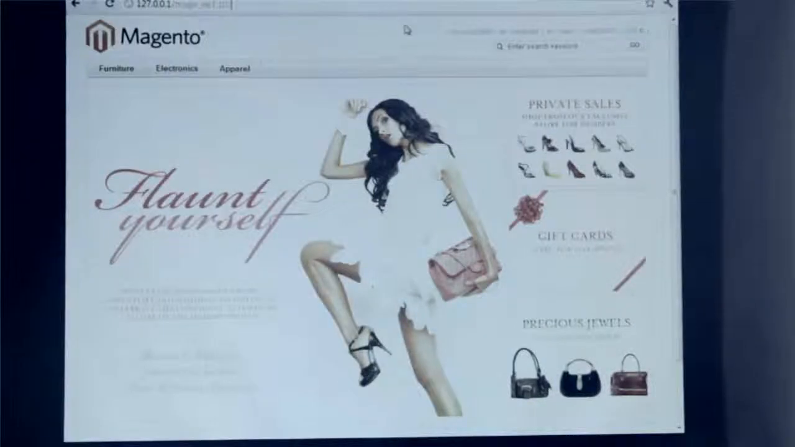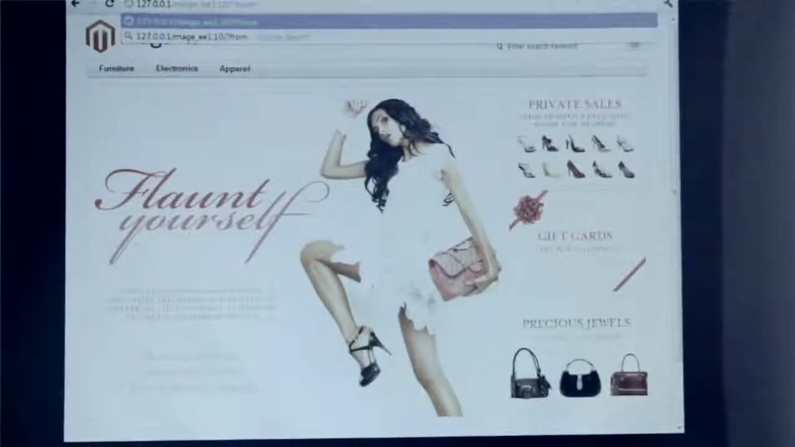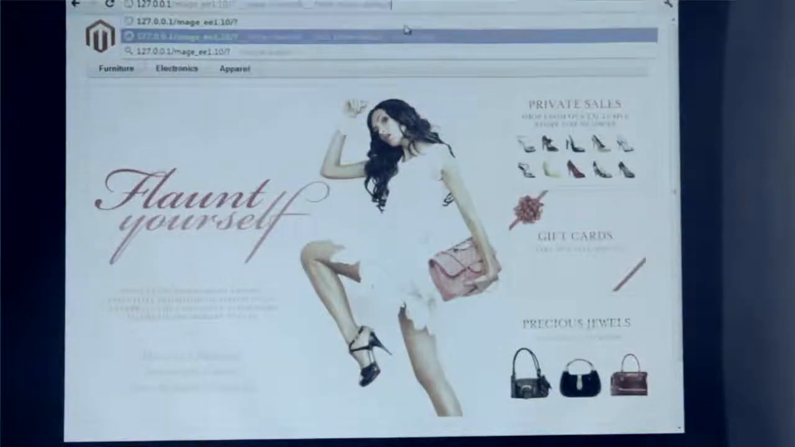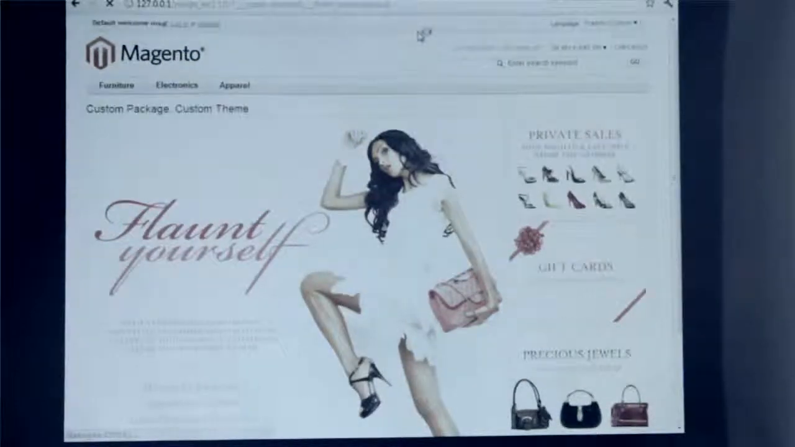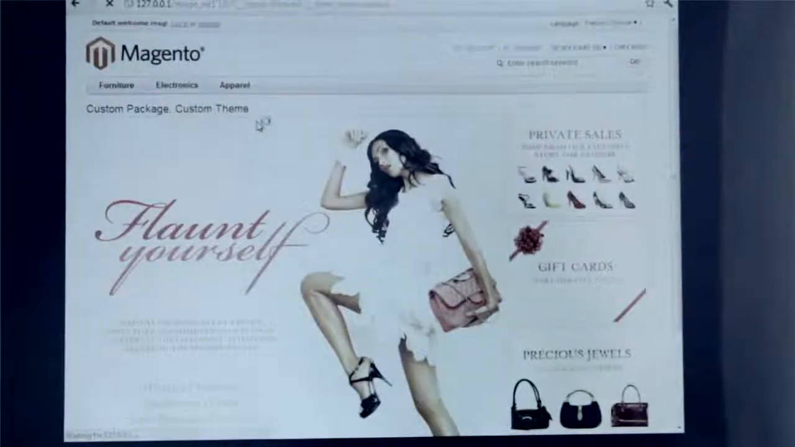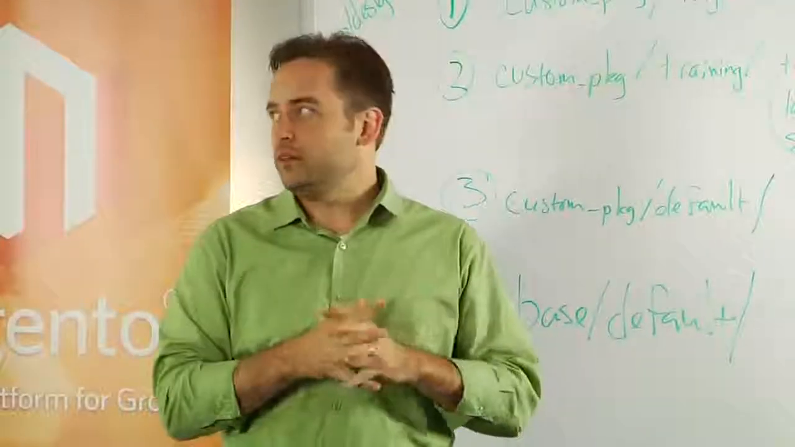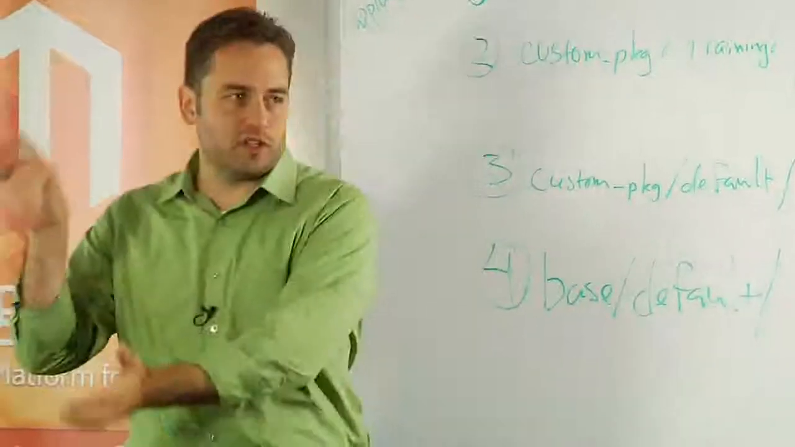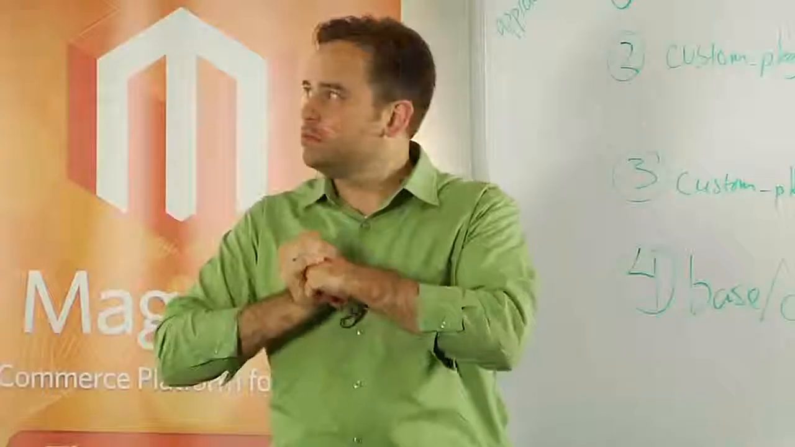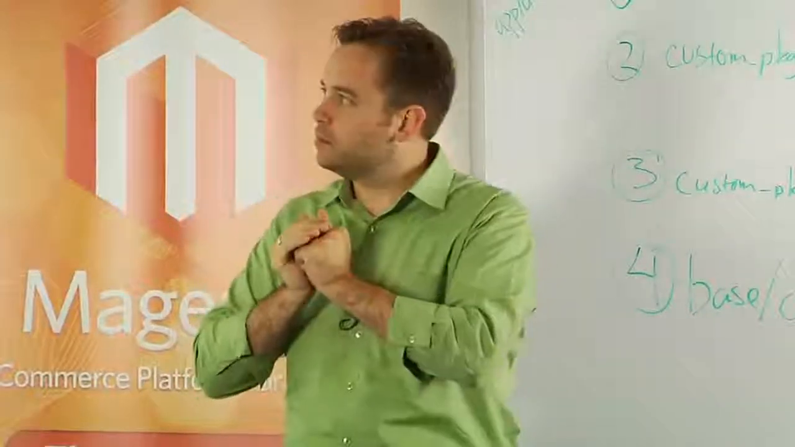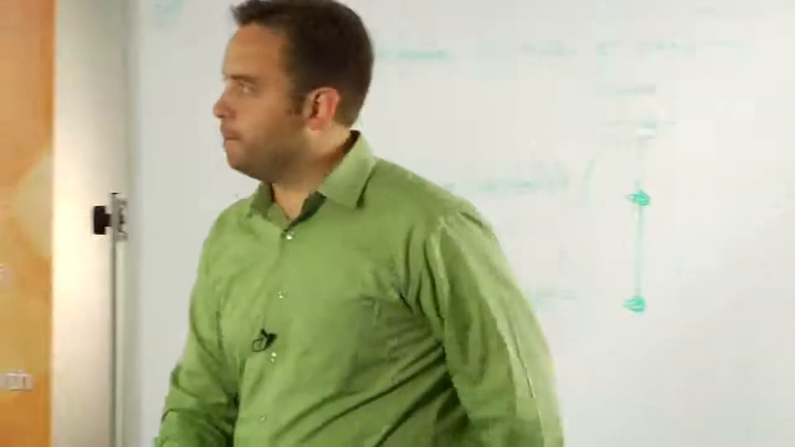See, I think if I do, yeah, store equals French. There we go. Hey, custom package, custom theme. So, you see what I did there? I'm using fallback, because you're always using fallback, but I'm also using the scope. So in my French store scope, I said, hey, use the custom templates. Good, thanks for pointing that out.